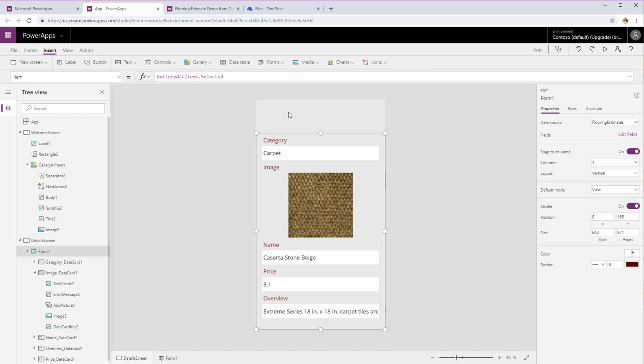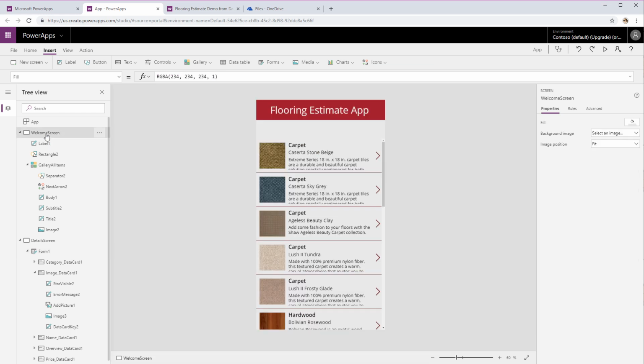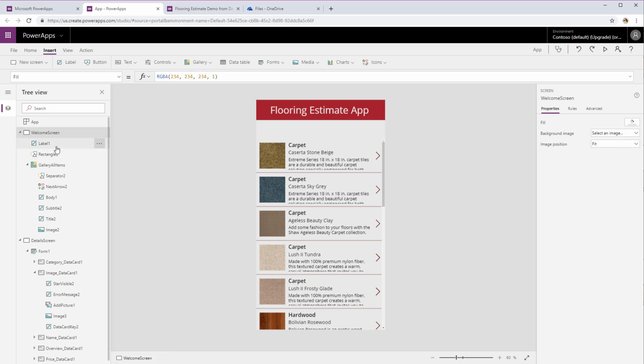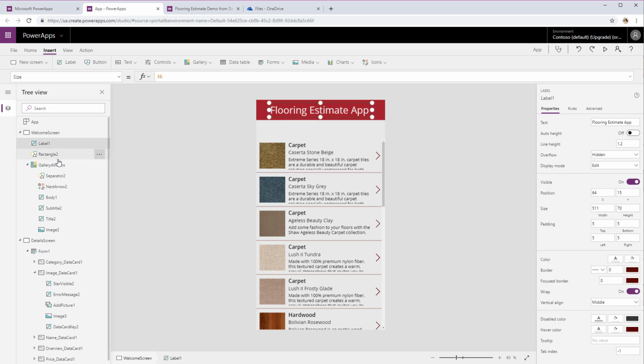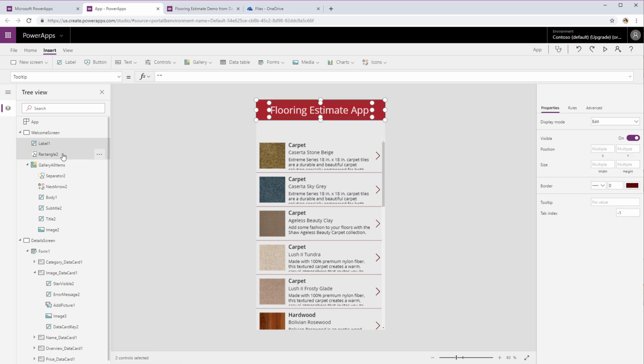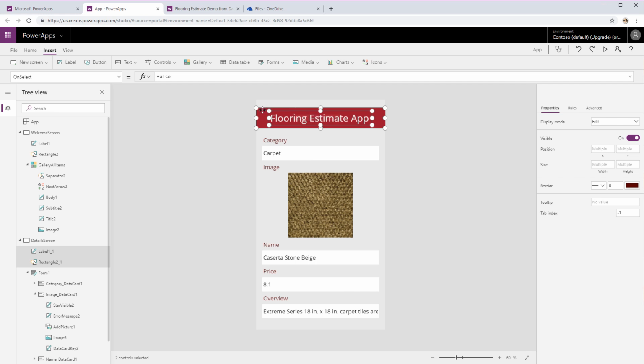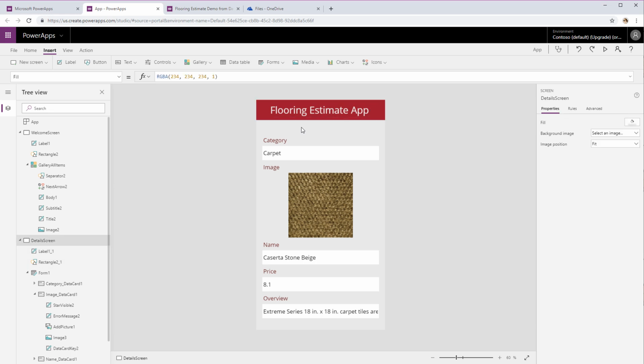I think we also probably want to get that same type of header up here at the top. So if you go to the welcome screen, we can click on the label, and I'm going to hold down the Control key and click on the rectangle, so I have both selected. I'm going to hit Control C, so the Control C combo lets me copy that. If we go to the detail screen and hit Control V. I'm very specific about pressing Control C and Control V because you can't right click copy and paste the same way, but you can use Control C in a lot of these cases.